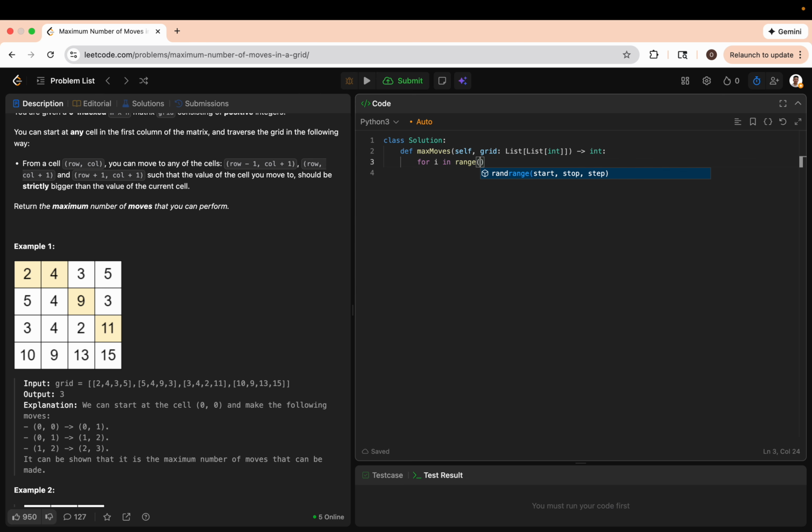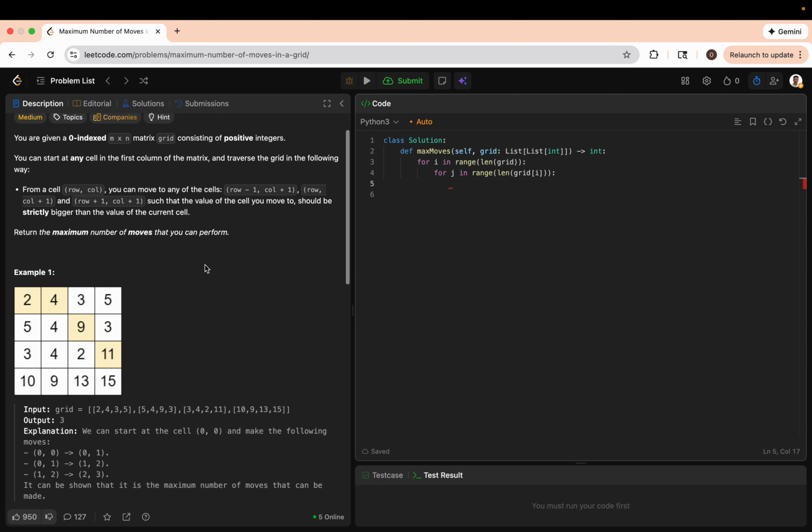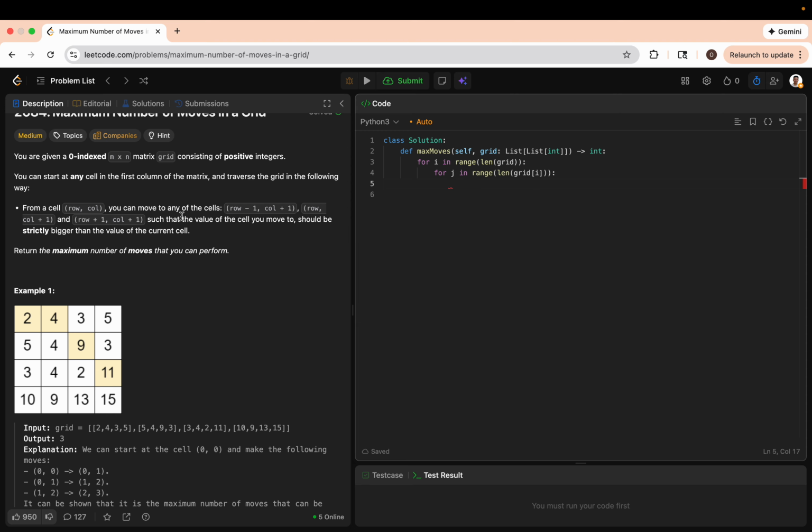So let's go through every single cell from rows top to bottom, left to right, so like this. And also notice that you can only start with a cell in the first column, so that actually makes it a lot easier, because what we can do is just run a DFS on each cell in the first column, right? So we don't even need to explore the rest of the grid.